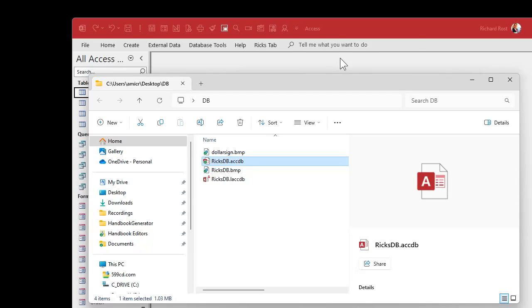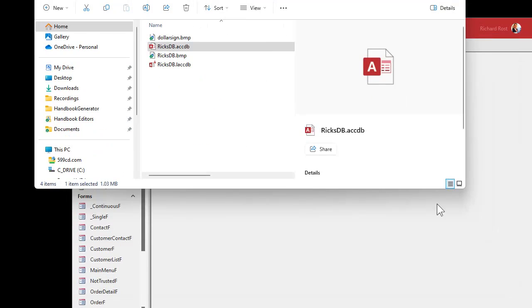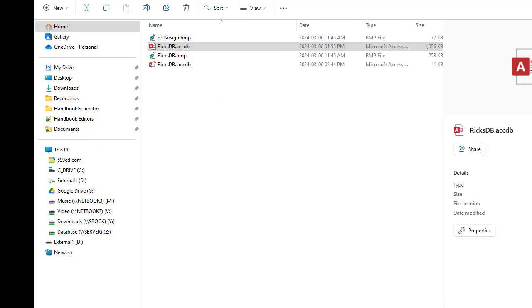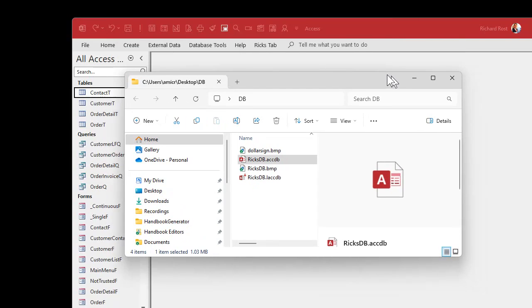And when you do that, it normally opens up behind the window you're in, so just be aware of that. Sometimes, like if this window is really big, you might be sitting here wondering, where's the database? It's in the background. That's one of those glitches with Access.